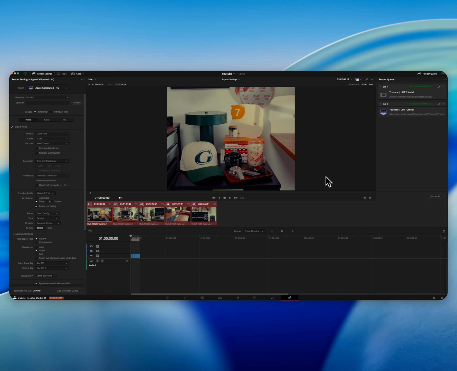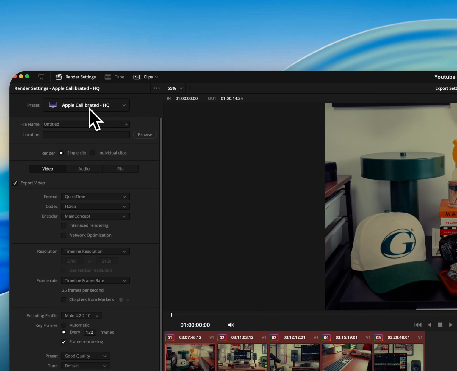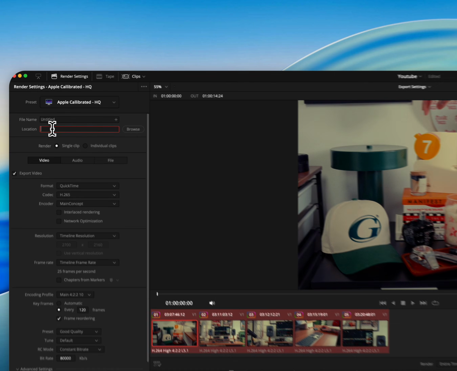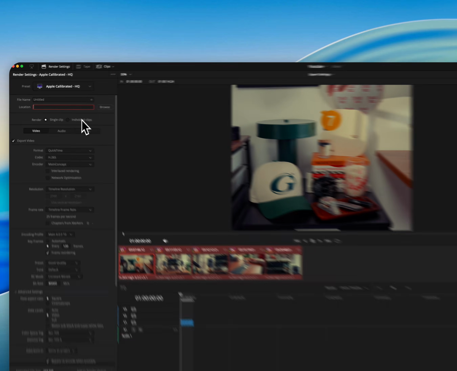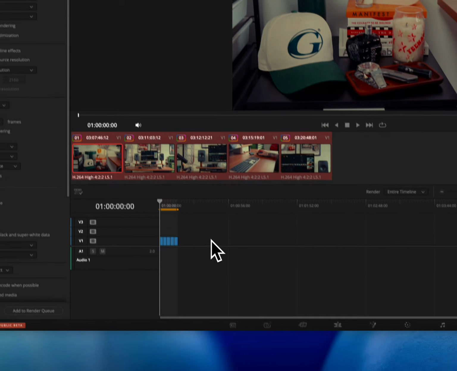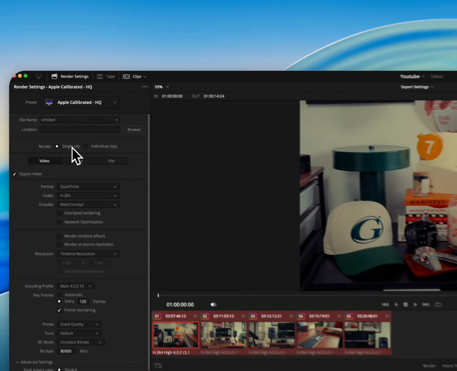It's the deliver page. Up here, you can see I've already saved this as a preset, and I've called it that because it is calibrated to my studio display, my MacBook, etc. Starting off, location. That is just where you want to save your clip, so that can be whatever you want. You can either render it as a single clip or individual. So you can see here I've got 5 clips on the timeline. If I wanted to render those out as individual clips, I click on that. But for this, I'll do single clip.